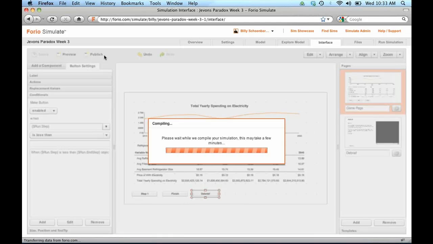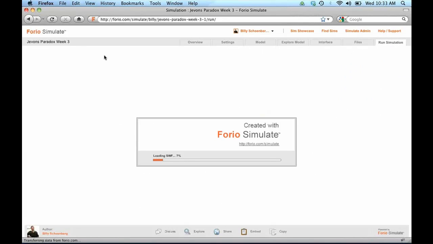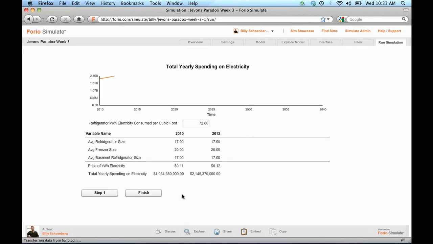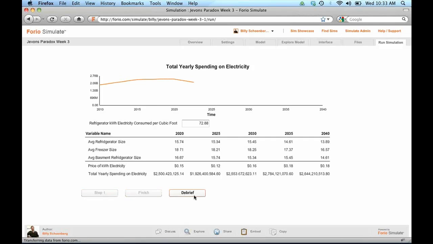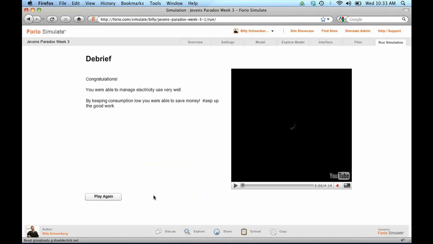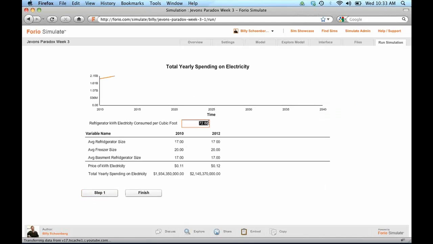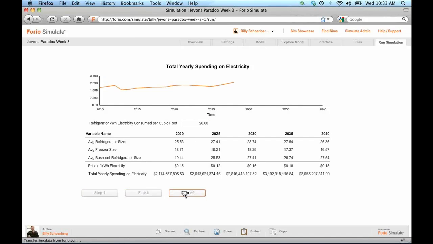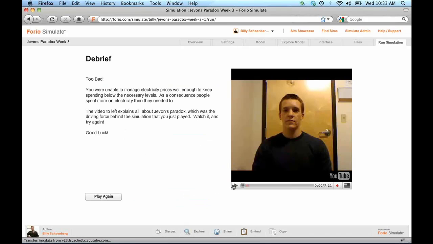And after that, what we're going to want to move up to is some of the basic features that come with the pay-for accounts. And so here now, our button is hidden, and nobody knows it exists until we finish the simulation, we get the debrief, and this time we did well again. Let's do poorly this time. And here we get a video of the guy explaining what Jevons paradox is.